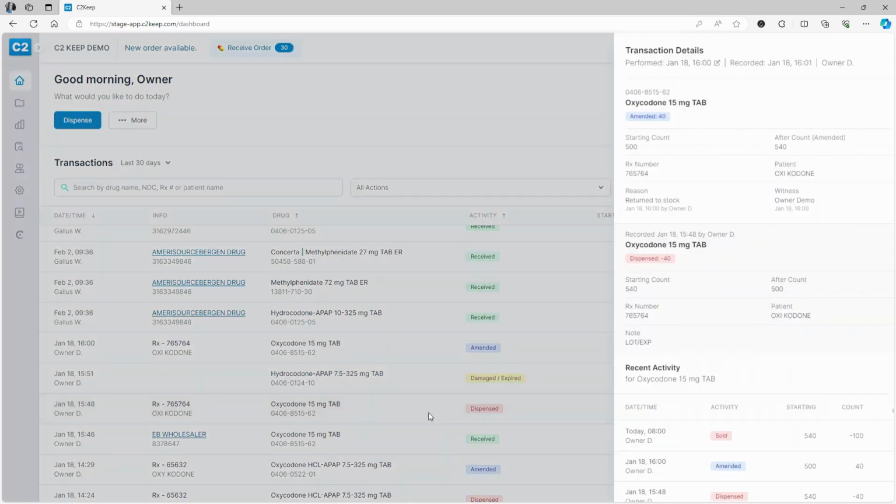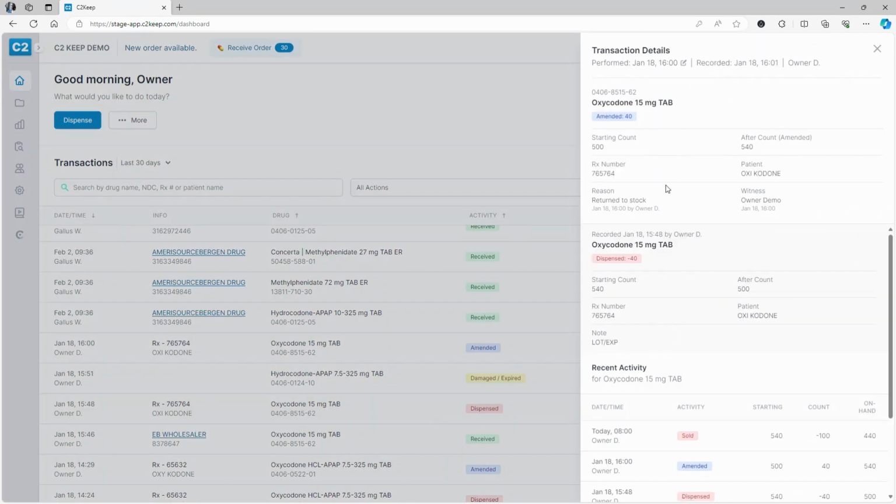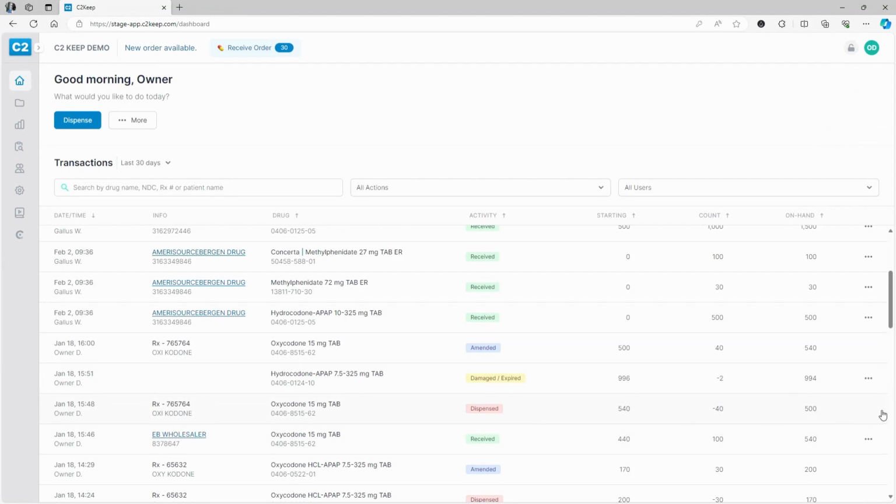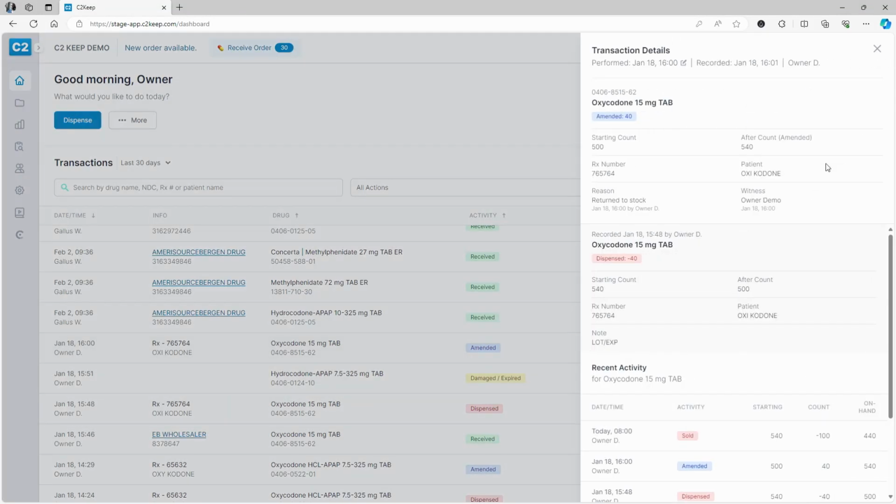Now, if I click on this dispense, I can look at the transaction trail. So we dispensed it and we amended it. And when we amended it, we returned to stock and we had two witnesses. And from here, this tells me, okay, it's been returned to stock. There's really nothing you can do. The transaction trail ends. And that's why on the front end, you don't have the three dots there, because you can no longer amend it.